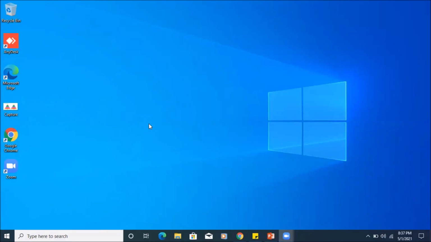So, hello everyone. Today we'll be discussing something new, something which is there in our computer but we don't realize it. Today we'll talk about something called the snipping tool. I'll let you know what exactly a snipping tool is.